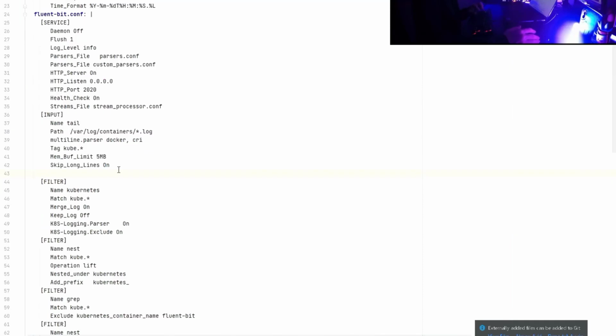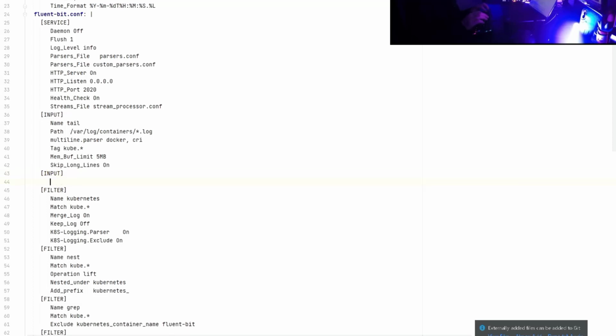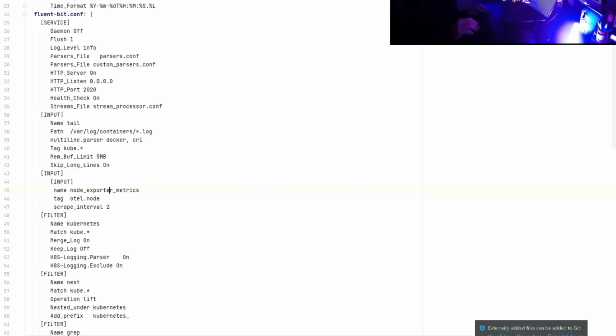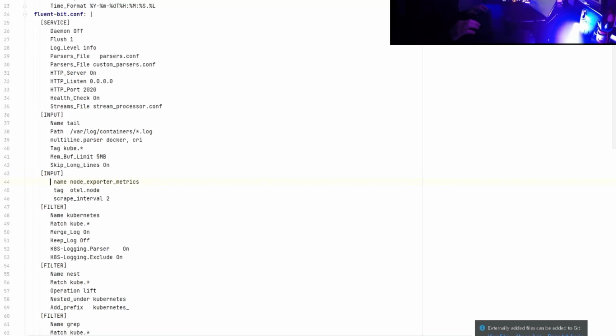So now we want to add metrics. To add metrics, we're going to use one of the input plugins available that will collect metrics based on the node exporter, but without scraping it from Prometheus. It's the node exporter metrics. Here, from the interview that we had with Eduardo, it's using the Prometheus stack to do that.